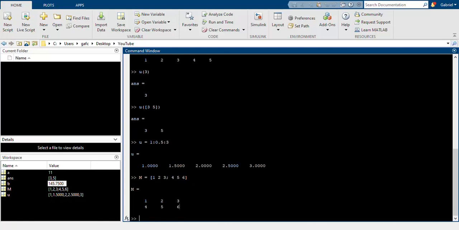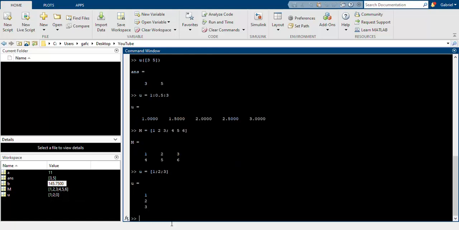As a remark on vectors, if I wanted to make a column vector, I would type u equals 1, semicolon, 2, semicolon, 3, and in this case it will create a column vector.